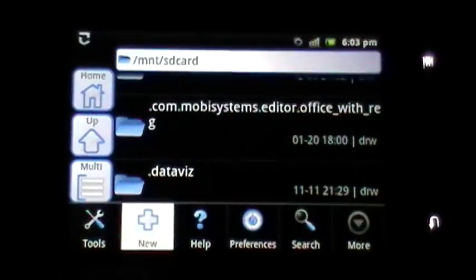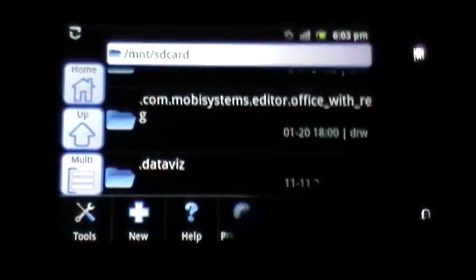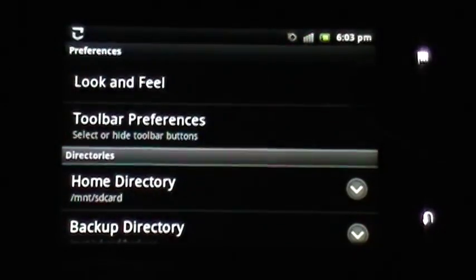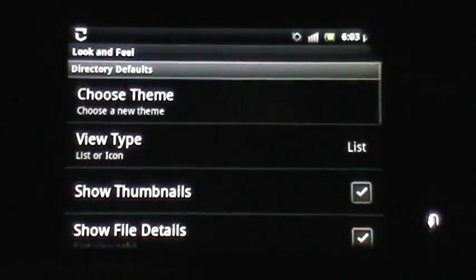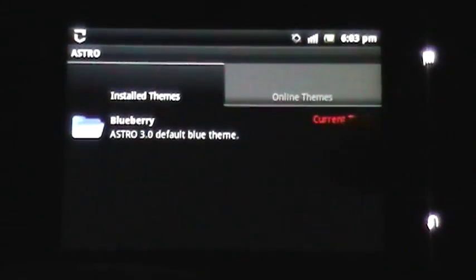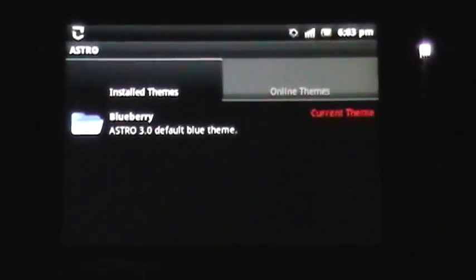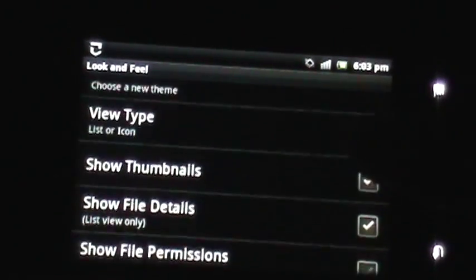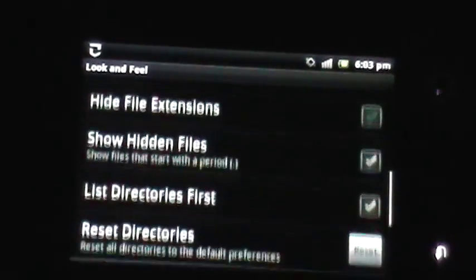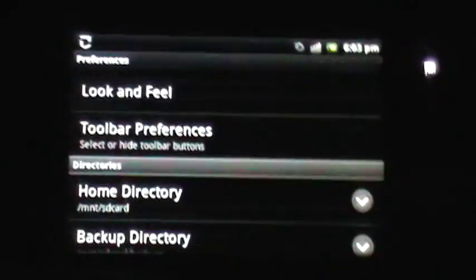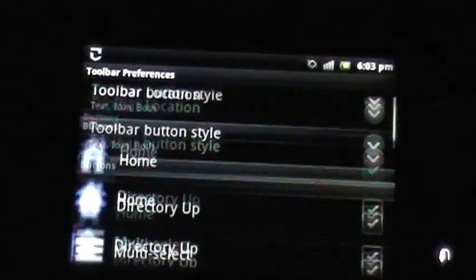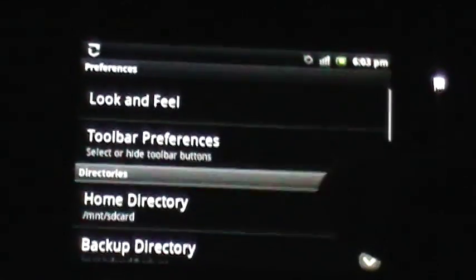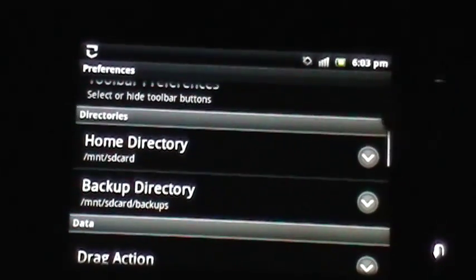Next, you can make a new folder, which is basically a directory. You also get your preferences, and you get a bunch of nice stuff to do. For example, you can have themes, or you can go online and get some other themes. You can choose what kind of view type you want, thumbnails, and generally a bunch of settings that you can choose from. And you can change your home directory.